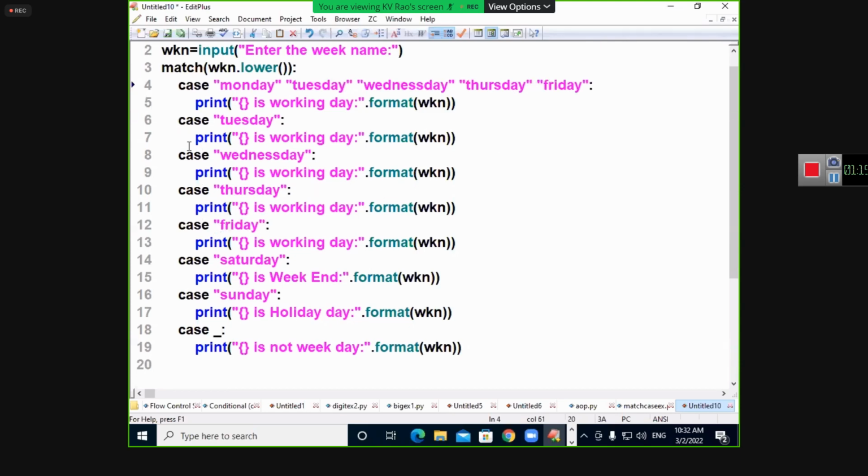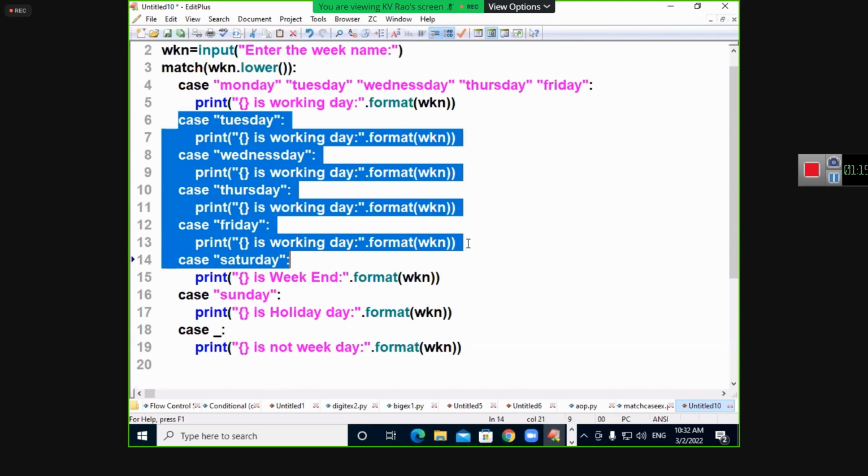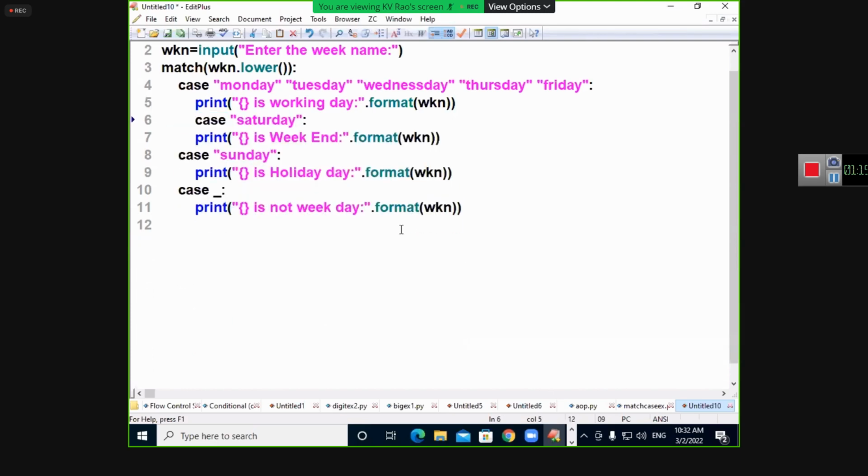Sorted and all those things I don't want to take. Sunday, let it be, I want to take like this. So I'm reducing the length of the coding. So if any one of them is there, that is called what? Working day. Then how do you write it?